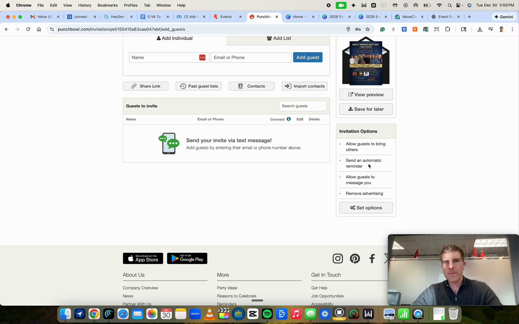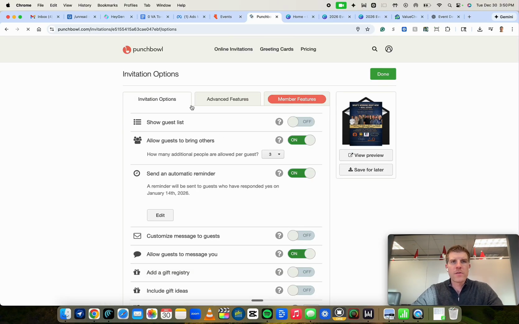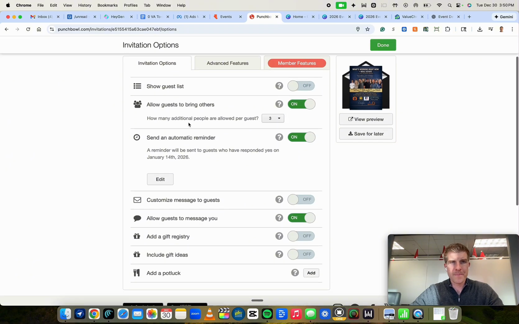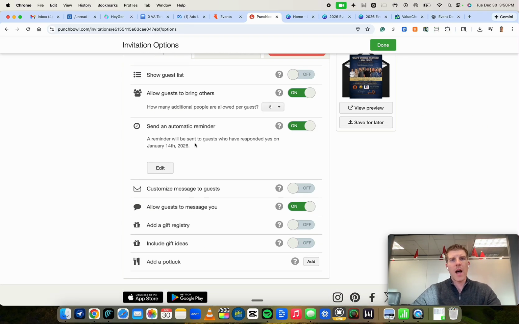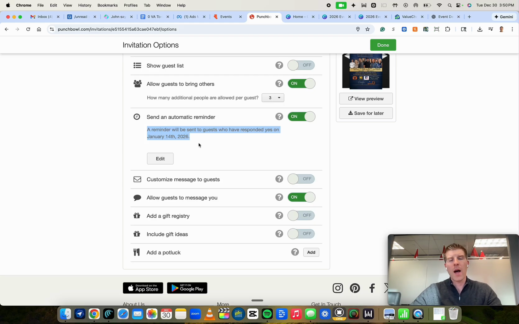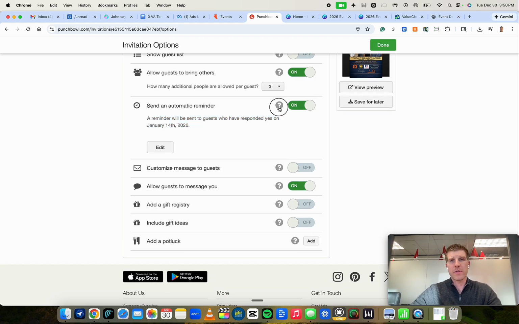One important note here is to look at the invitation options and set the options properly. So a couple things here: show guest list. I am going to leave that turned off. I will allow guests to bring others for this event. That is fine if they want to bring up to 3 people. I always want to have this turned on, set an automatic reminder. I want them to receive a follow-up text message, so that they get another text closer to the event.